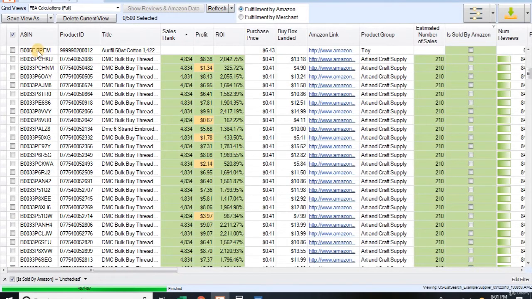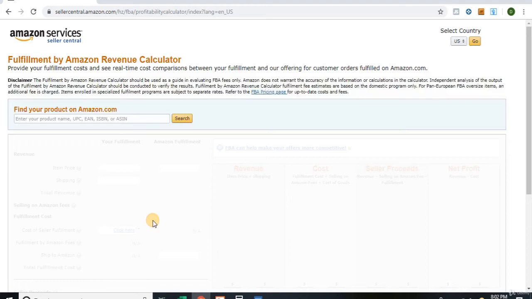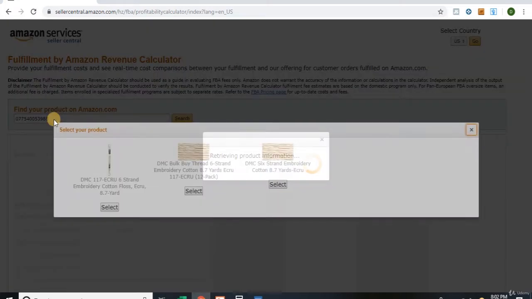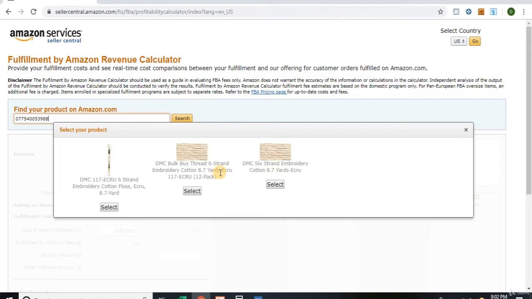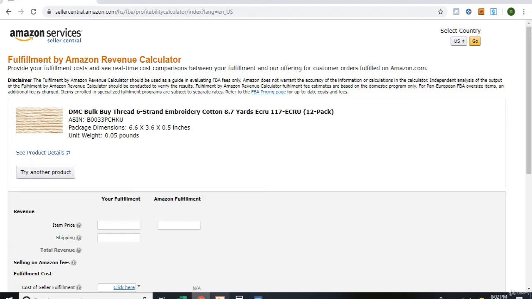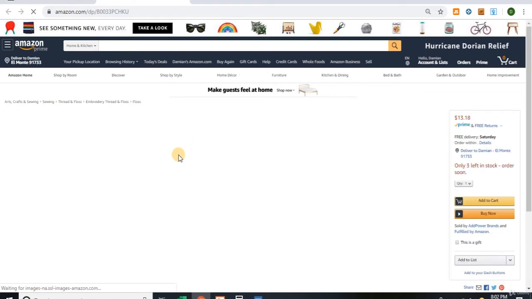So either one works, ASIN or product ID. I usually like to grab the ASIN, but for some reason it doesn't let you copy it off there. So we'll just grab the UPC code, copy that, throw it in here. And as you can see, okay, so a lot of times it'll bring up different ones and you'll have to match it. So this is the 12 pack. We'll pick that one. Let's click on the actual listing and make sure that is the right one.